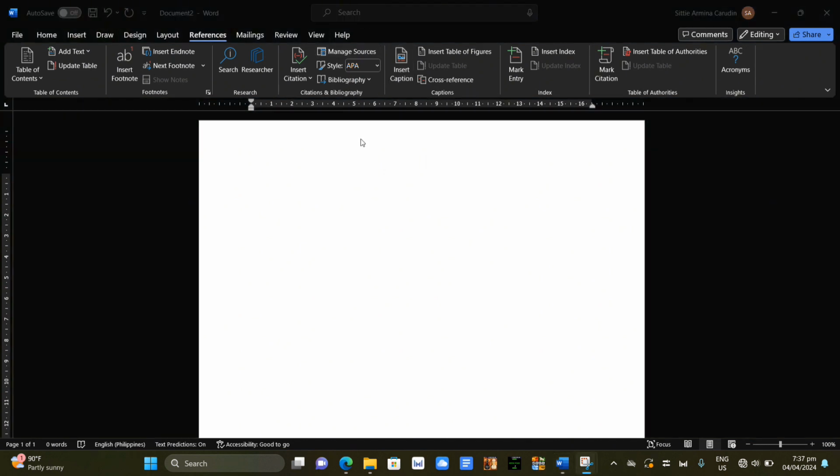Next is you can insert a table of authorities from the Table of Authorities group. It allows you to add statutes and other citations to your document. Next is you can create a table of contents from the Table of Contents group. It allows you to give an overview of your document.